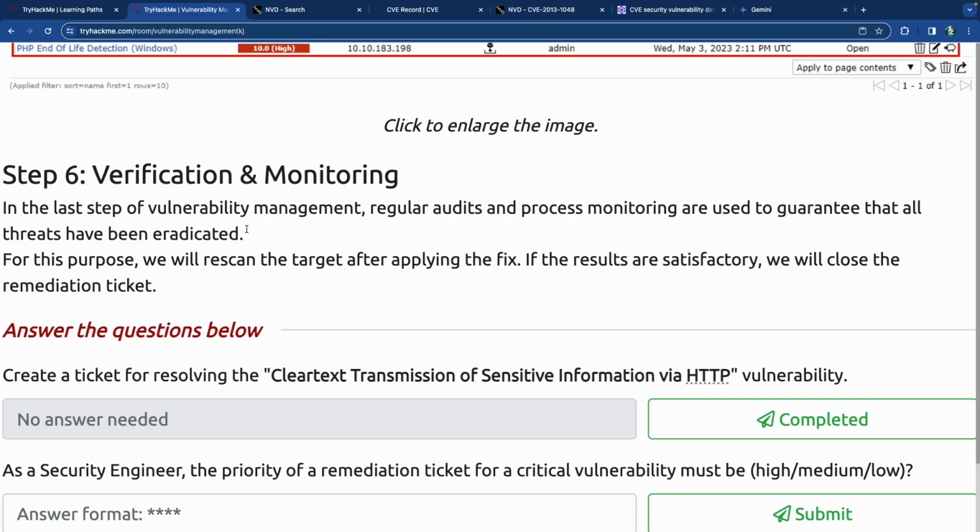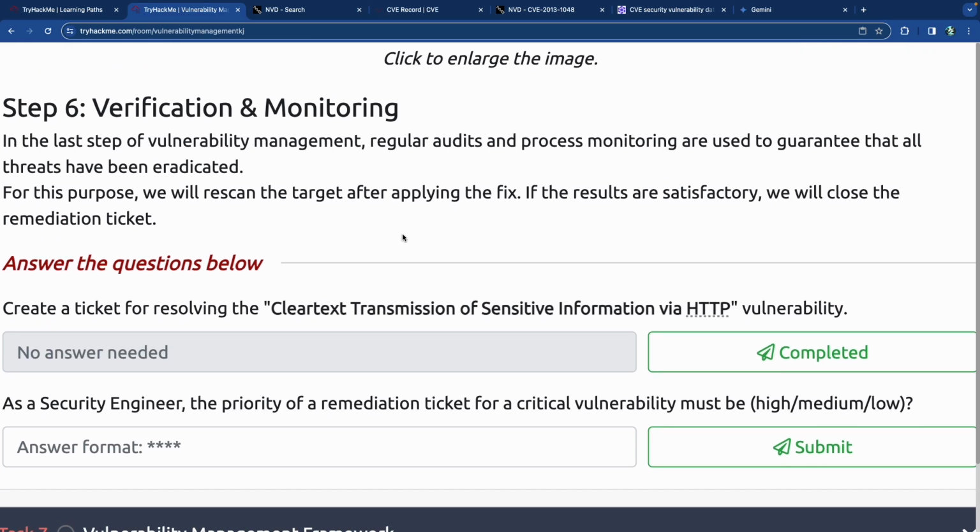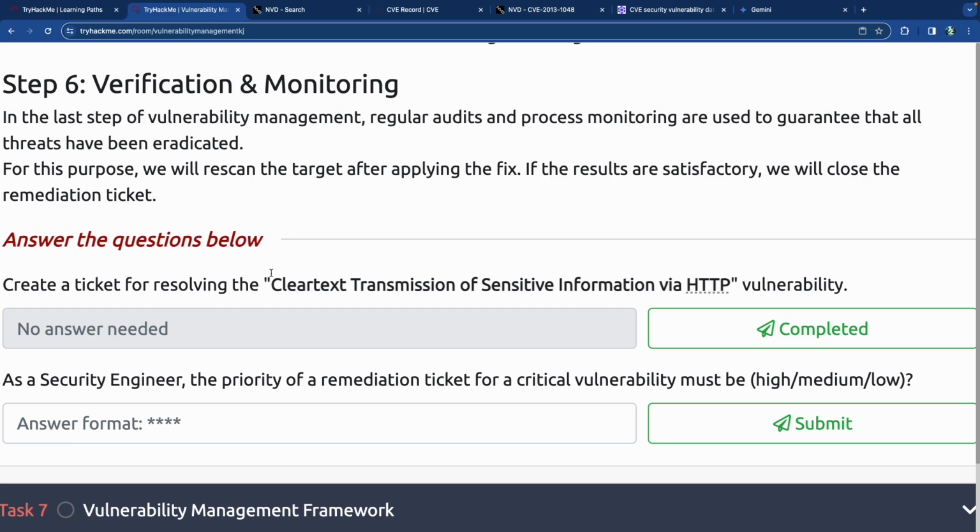Then you have verification and monitoring. So in the last step of the management, regular audits and process monitoring are used to guarantee that all threats have been eradicated, and we will rescan the target after applying the fix. If the results are satisfactory, we will close the remediation ticket. So create a ticket for resolving the clear text transmission of sensitive information via HTTP vulnerability.